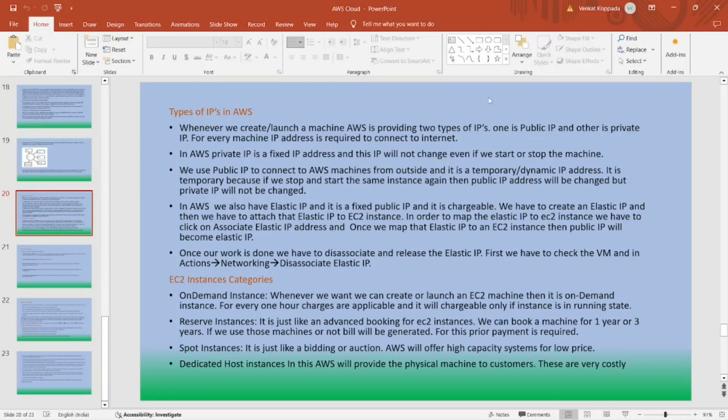What are the types of IPs available in AWS? Whenever we launch a machine in AWS, we get one public IP and another private IP. So in AWS, we have two types of IP: one is public IP and the other is private IP.